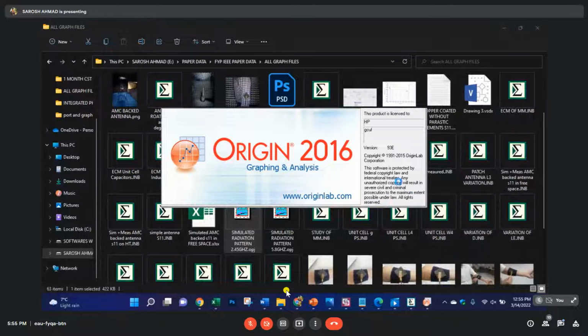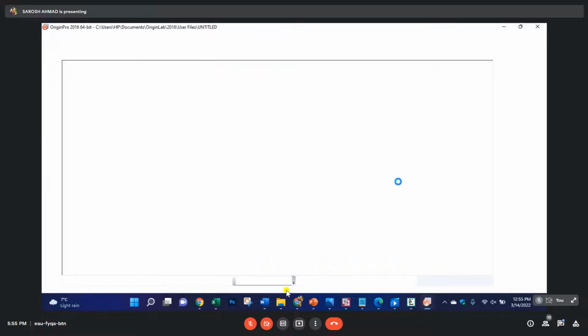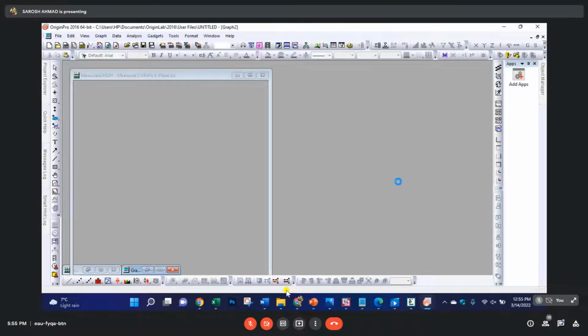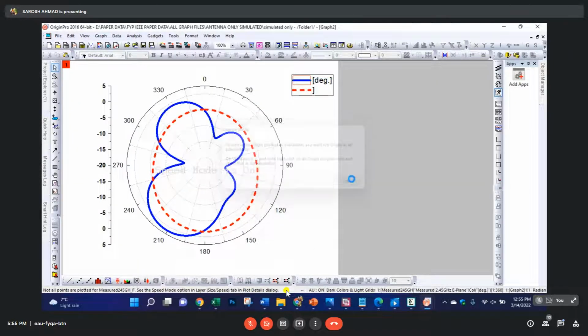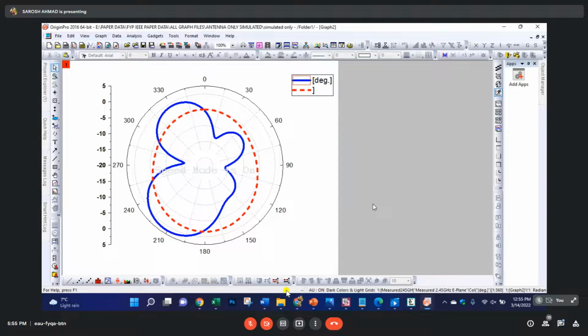Did you understand the way of working of this Originpro and Sigmaplot? It is very easy. It is not difficult. Do you want to know any other thing? If you want, you can bold this one, and you can increase or decrease the size.